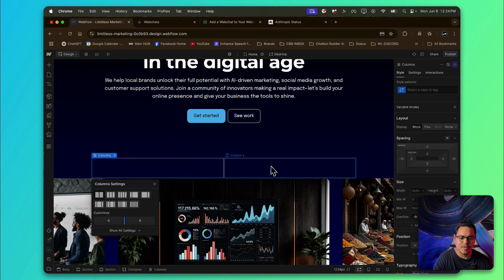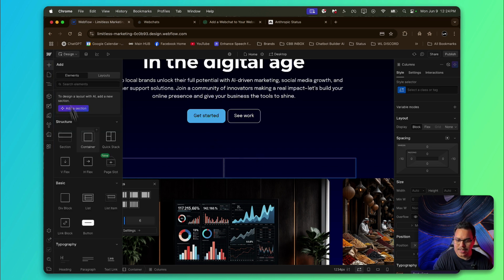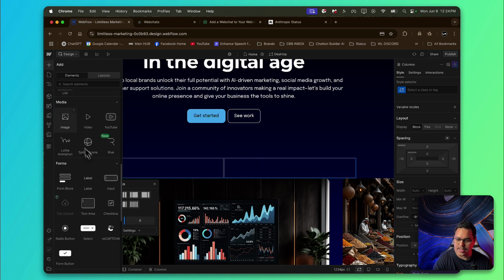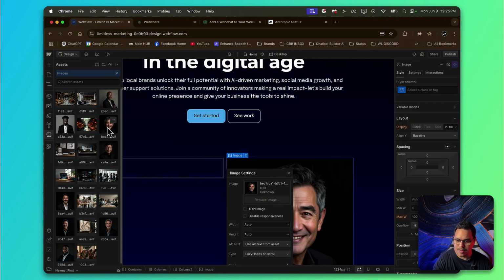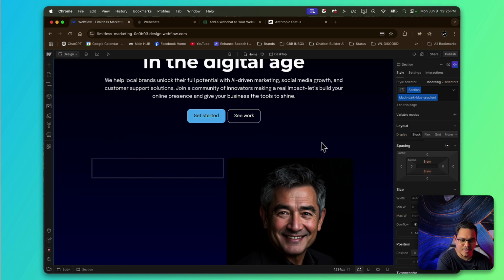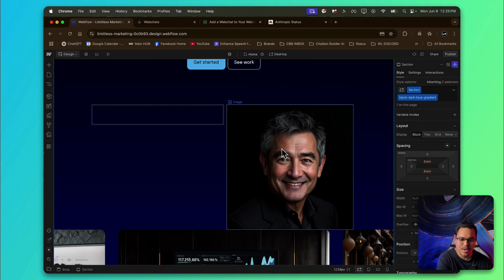Awesome. Now for the right hand section, I would like to have an image. So I'm going to click on plus again and look for where it says image. And there's a few examples already here. So I'll just replace the image with this gentleman. Perfect. So now we got the image down. We need to change something with the padding, but for now, we'll just continue.